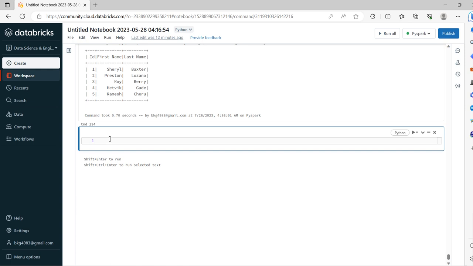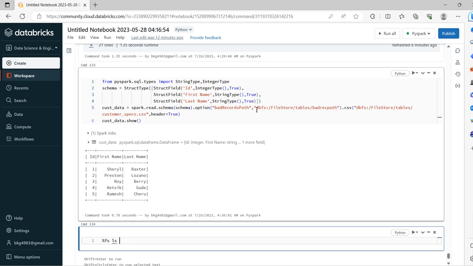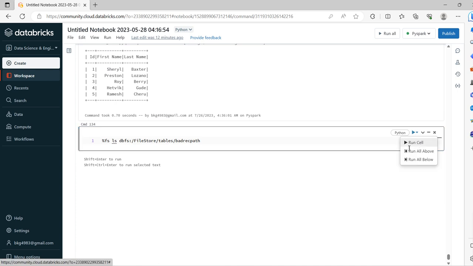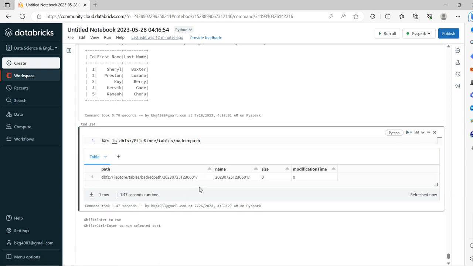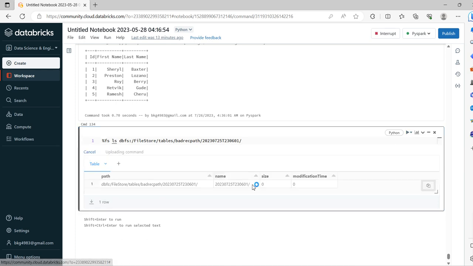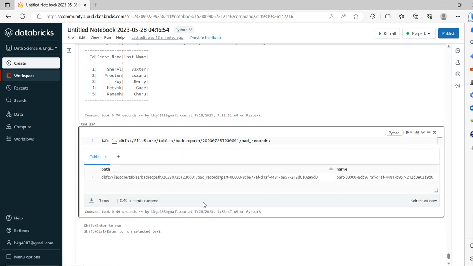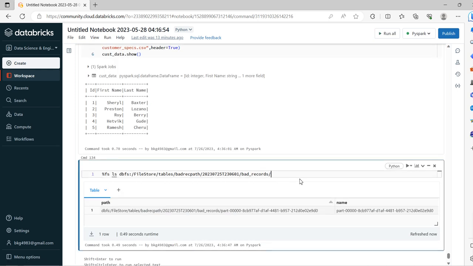Now we'll go to this location and check whether we can see those 3 records. For that, let's go to the file system, fs ls. Let's take this path and put it here, and run this cell. After the path we have another layer, so let's run this. So we do have bad records. Now here we have the path file.